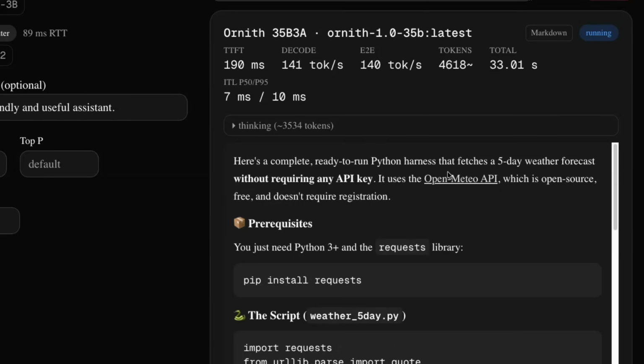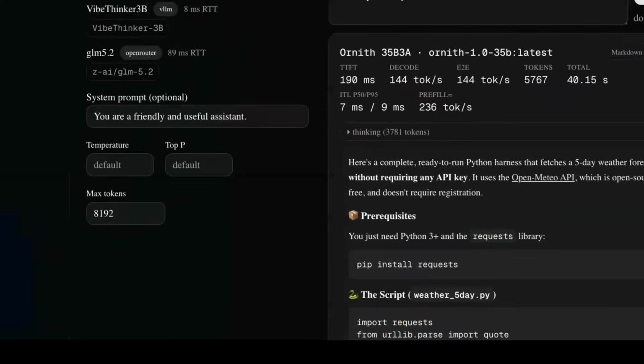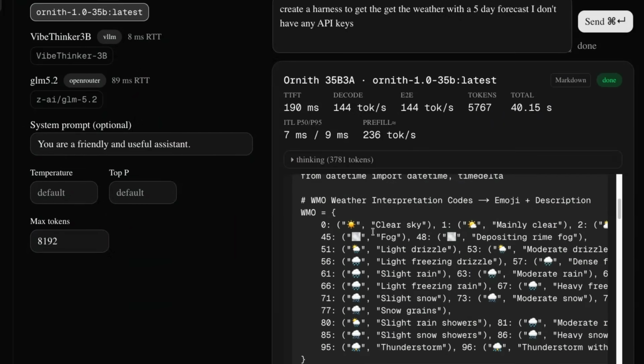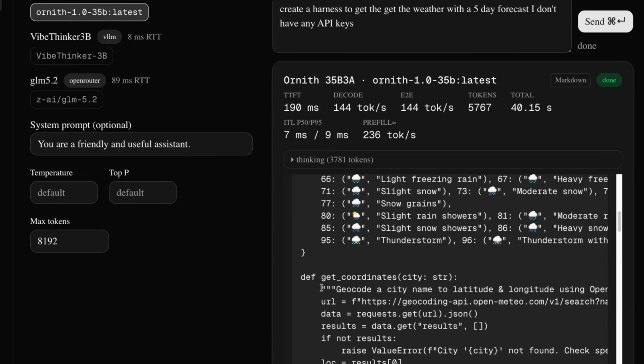And it's come up with the result of using the Open Meteo API, which is this API here. Sure enough, it doesn't require a sign up. So it's then basically rewritten the script to match that API. We can see we've got these weather interpretation codes here, and it will convert them to emojis and to a sort of short description.